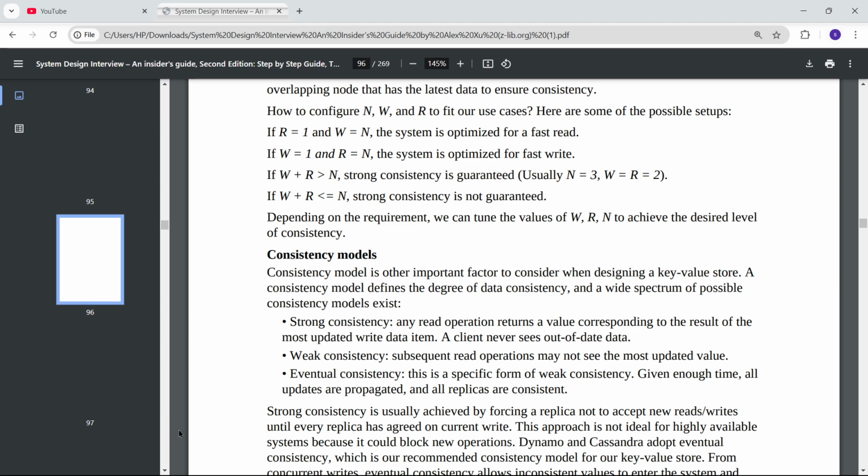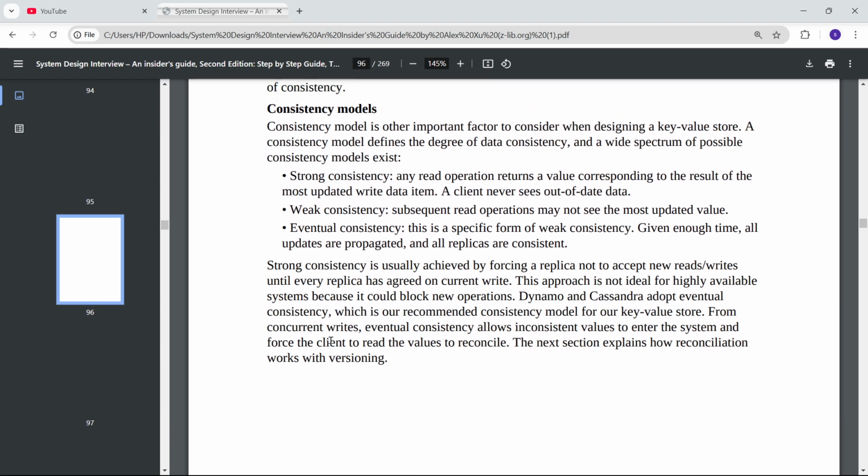Consistency models. A consistency model is another important factor to consider when designing a key-value store. A consistency model defines the degree of data consistency, and a wide spectrum of possible consistency models exist. Strong consistency: a read operation returns a value corresponding to the result of the most updated write data. The client never sees out-of-date data. Weak consistency: subsequent read operations may not see the most updated value. Eventual consistency is a specific form of weak consistency. Given enough time, all updates are propagated and all the replicas are consistent.